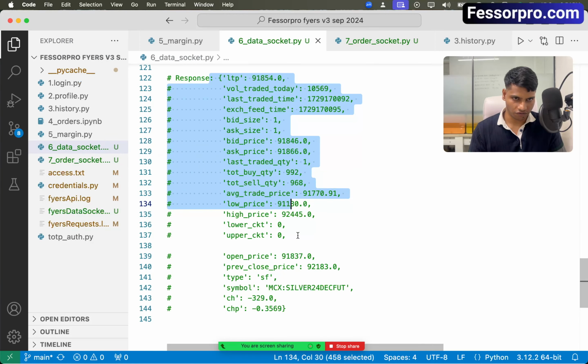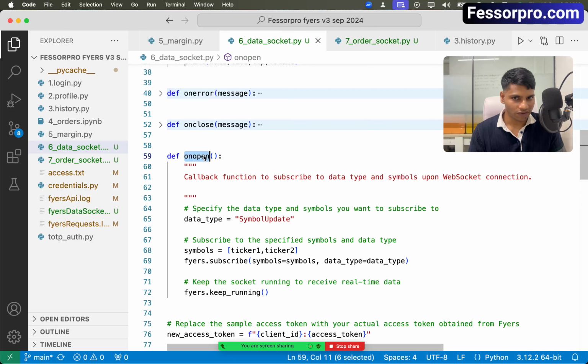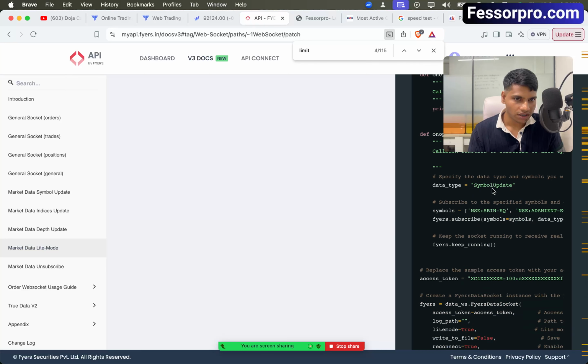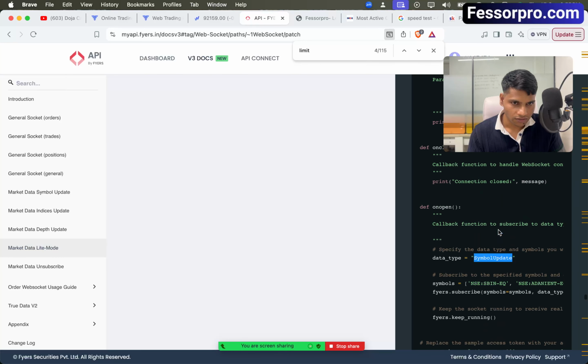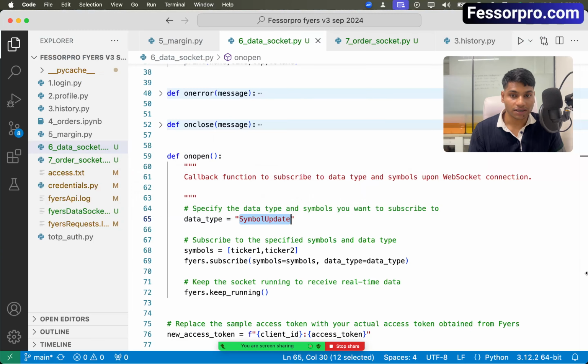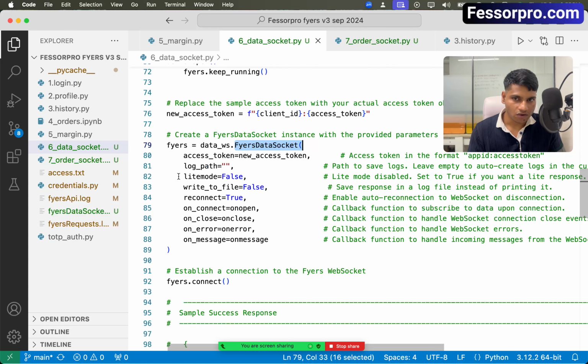Now, if you remember, in the on open function, I've written symbol update, right? This is the only parameter we have to change. So if you scroll down, this is the Python code. In on open, okay, wait, here also they have symbol update actually. Okay, so there is something else you need to change. In the Fyers data socket function, there is a parameter called light mode. You see this light mode? If you change this to true, light mode will be on and you'll get less information in the socket. So let's do this. I'll change this to true.